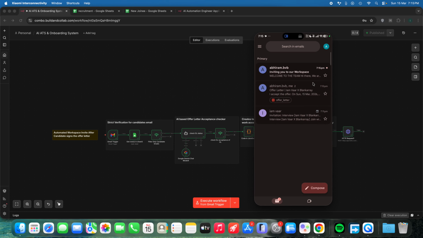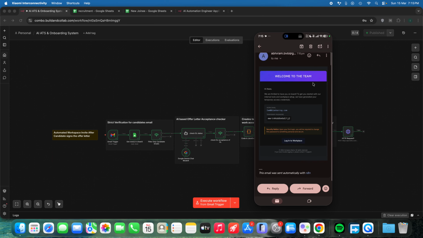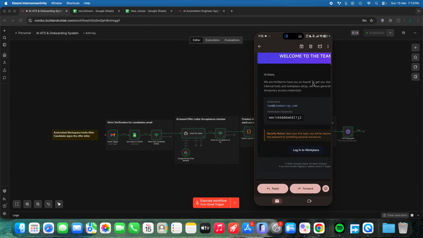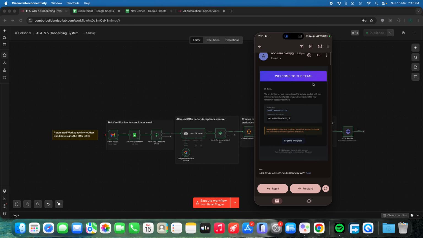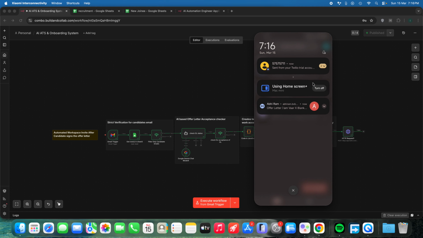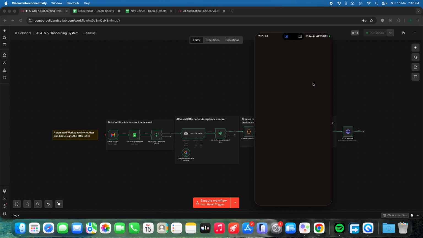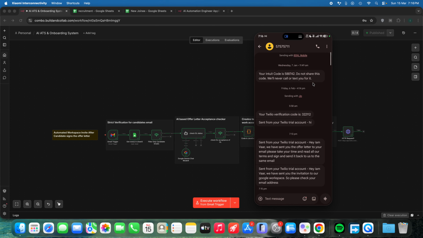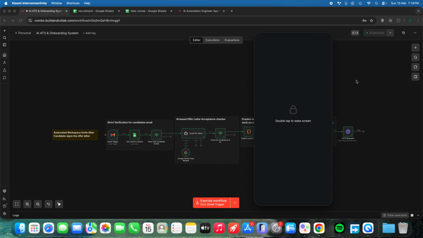Let's verify it by checking on our mobile. Just give me a second. Okay, the Workspace account was created and the temporary password was also generated. And don't worry, whenever this particular person logs in for the first time, it will force the user to reset the password. So this was a temporary password. Let me just verify the messages too. Okay, this was the recent message. It says we have sent you the invitation to your Google Workspace, so please check your email address. So yeah, this whole automation system was working. That's it for today, guys.